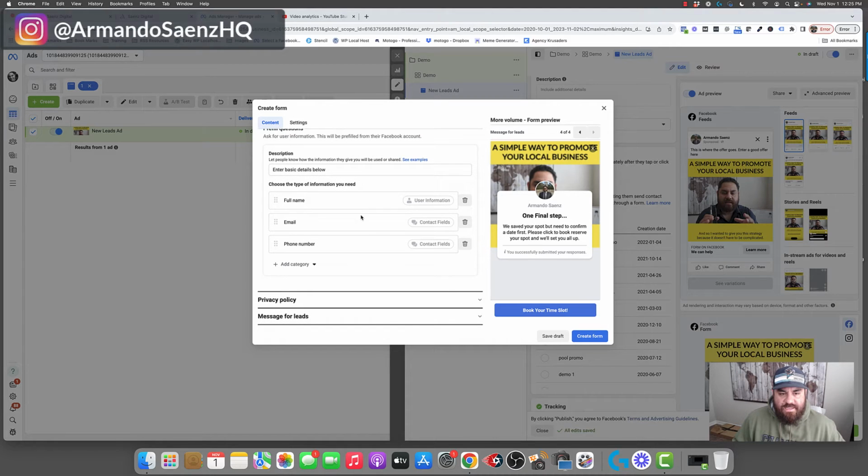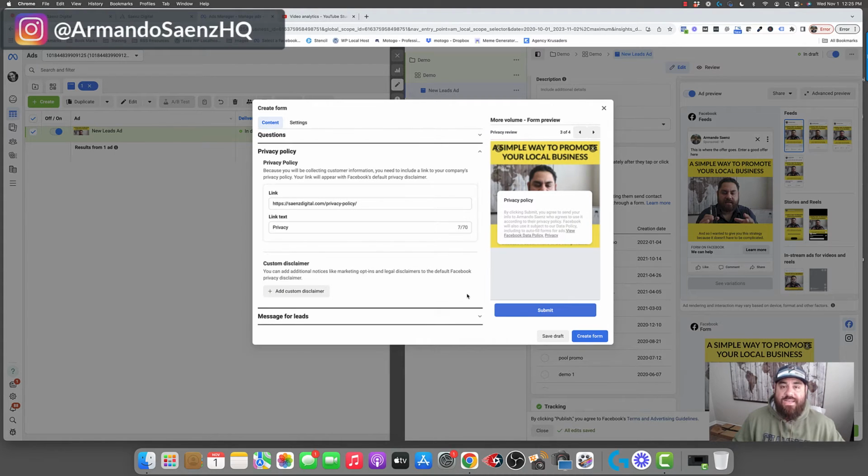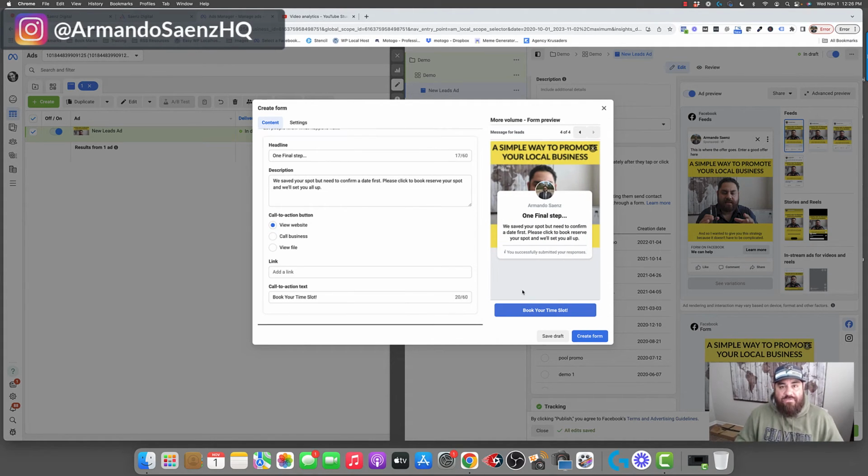So the next thing that you want to check is the privacy policy. You cannot run these types of ads without a privacy policy link. So just head on over to your website, copy the privacy policy link that corresponds to your business, paste it in here, and move on to the last message. Once you have this done, go ahead and click create form, and it's going to put it in here.